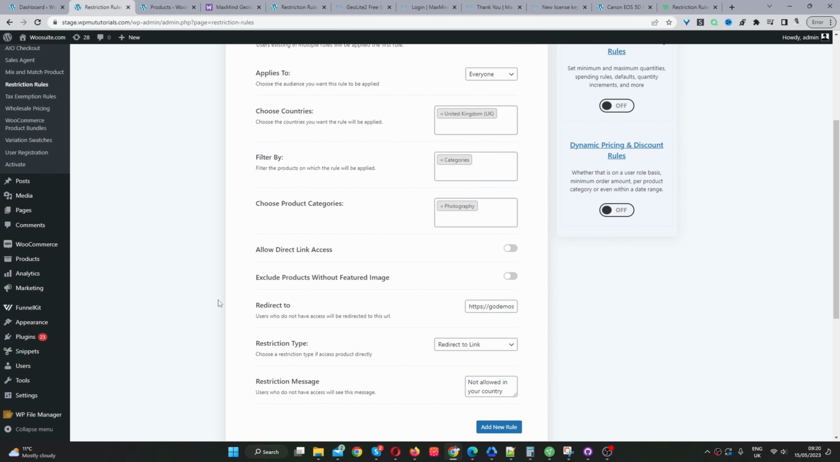So we scroll down and we can ignore these settings. If you wanted, you can enable this option where it says allow direct link access, which basically means that in the event that a customer, for example from the UK, has the direct product link, they'll still be able to access the page. I want to leave this disabled, so in the event that someone from the UK does have the direct link, they still won't be able to access the page.